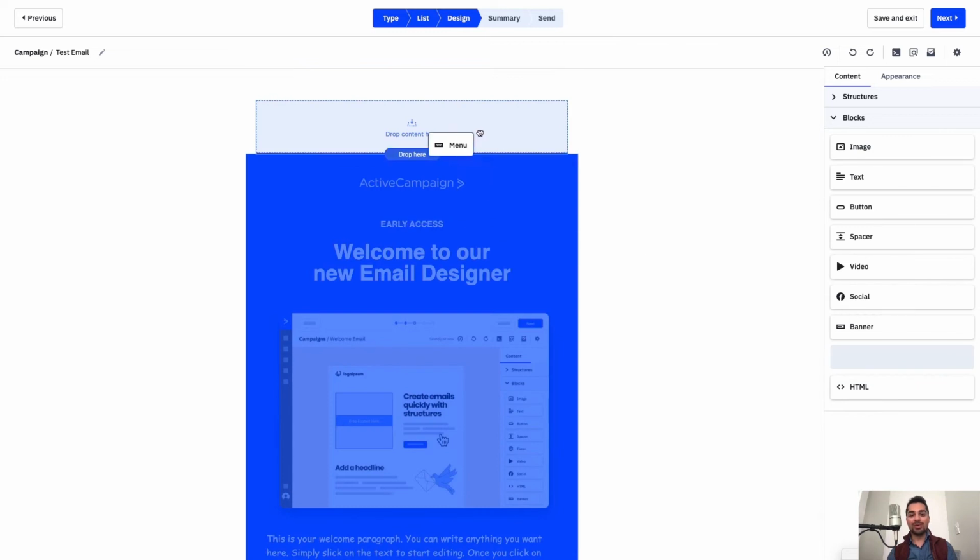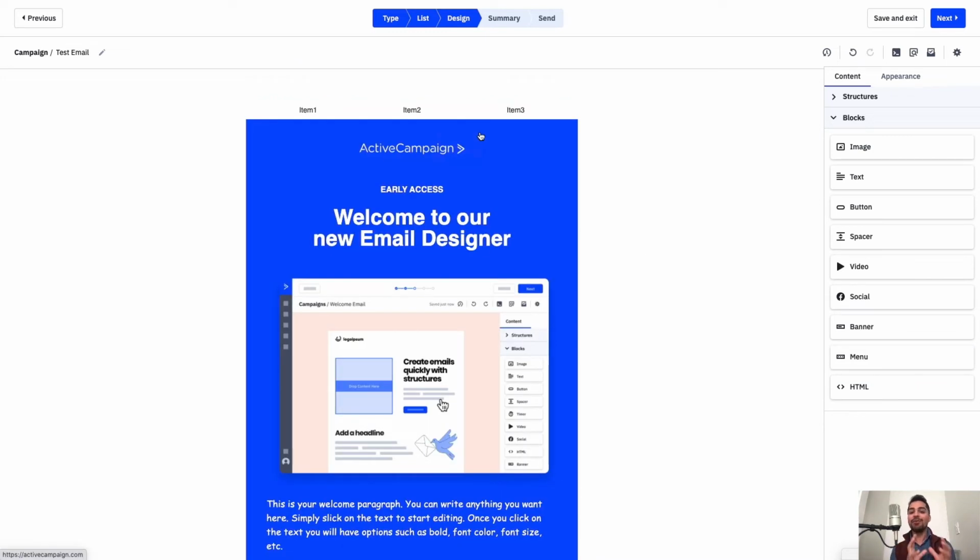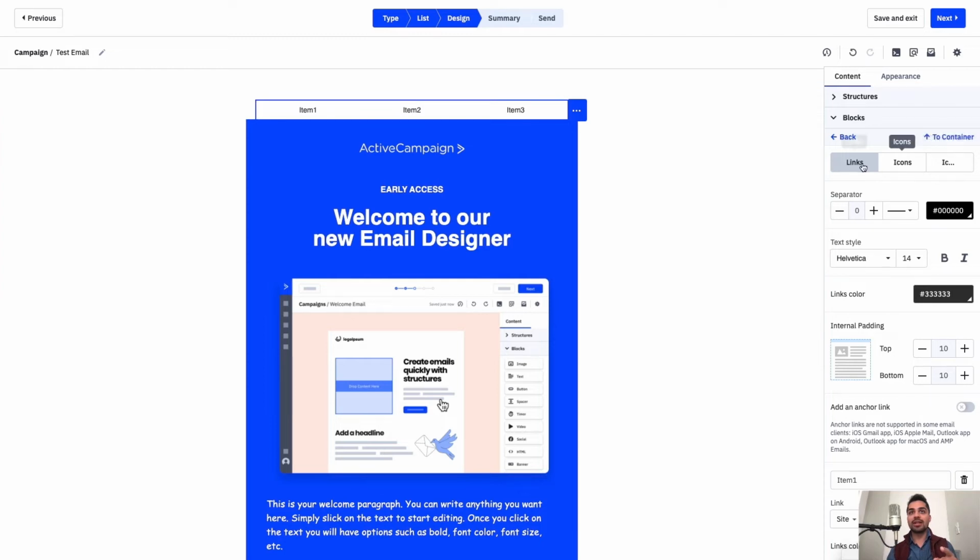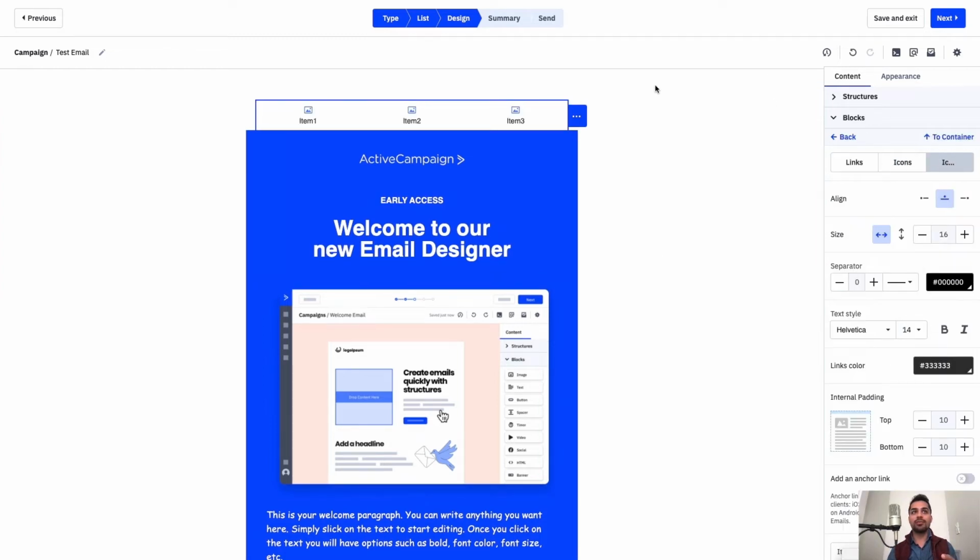The menu block will allow you to link out to different parts of your website or create anchor links. You can display links, icons, or icons with links when you click in here and select from these options over here.